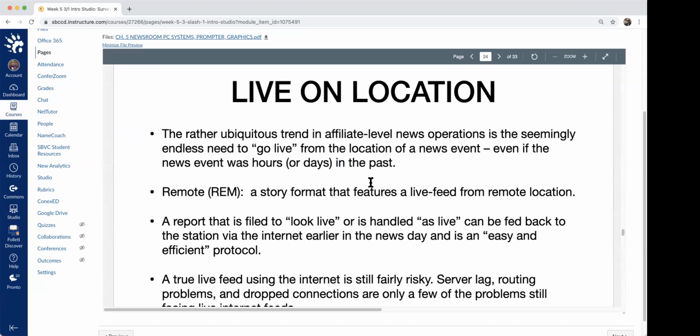We're going to talk now about different ways that live on location works, using different types of protocols or the different types of technology that is used for location shots or location stories.